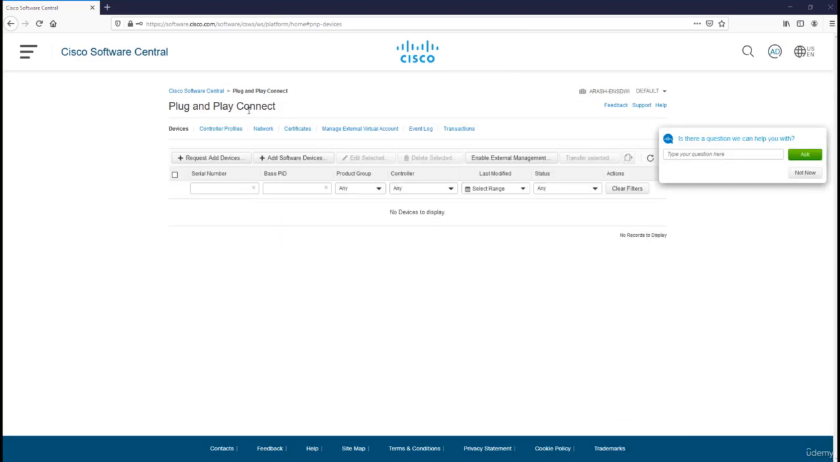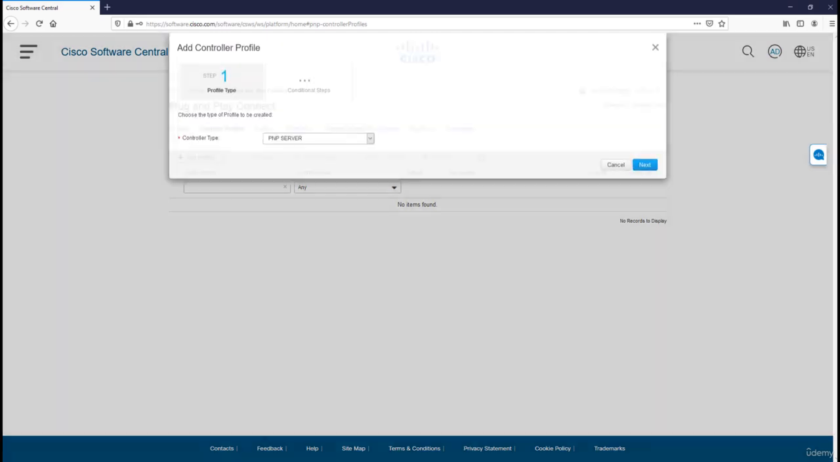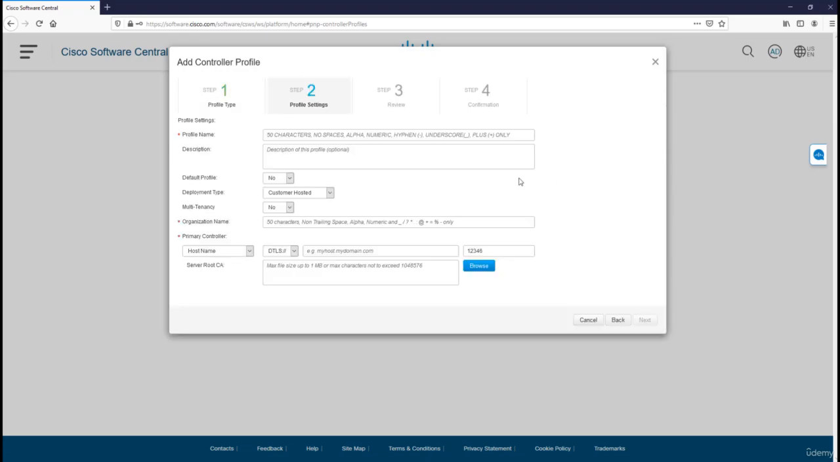Okay, then in Plug and Play Connect, we have many choices: devices, controller profile, network, certificates, and others. First select controller profile and then add profile. This is our profile, add profile. As you see, choose the type of profile to be created. Controller type. We have three types of controllers: PNP server, vBond, WLC wireless LAN controller. We need vBond. Select vBond as the profile type, and then next.